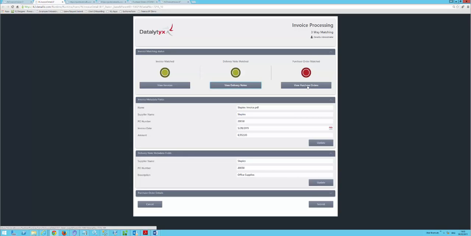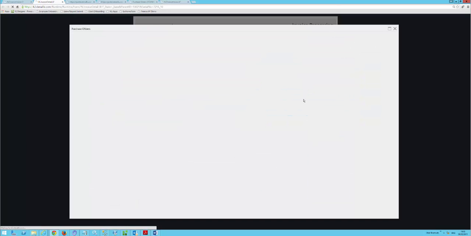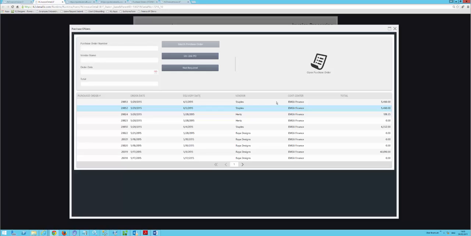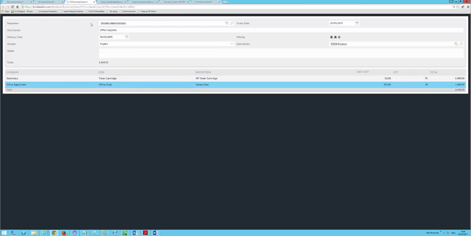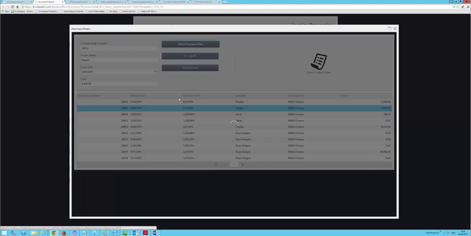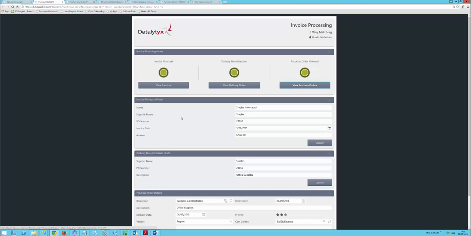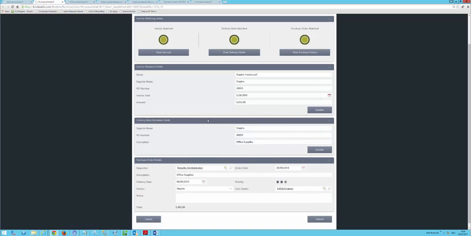turned green, and I can then do the same again for a purchase order. So here we've got two slightly different purchase orders. So I'm going to open this one. Yeah, this is the one for toner cartridge and office chair, so I'm happy with that. So I'm going to match this purchase order as well. And then here I can have an overview of the key fields from each document. So I can check they're all right.